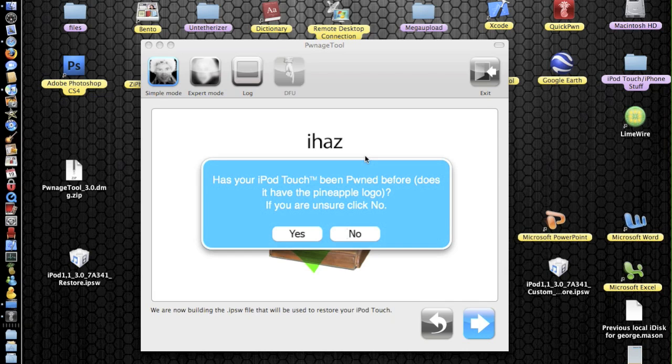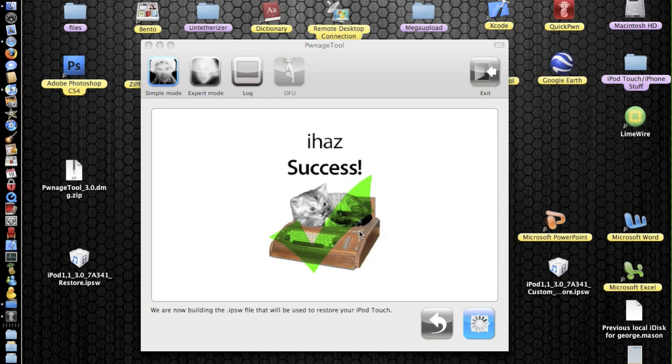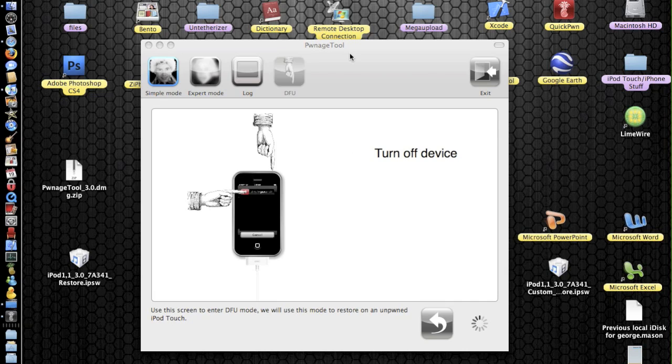It gives you some instructions on how to put it into DFU mode. So just follow them, and first of all, turn off the device. Hold the power button, slide to power off, and then it'll go through these pretty quick, so I might not be able to speak to you, but just follow the on-screen instructions and you should get through it. Okay, so here we go.